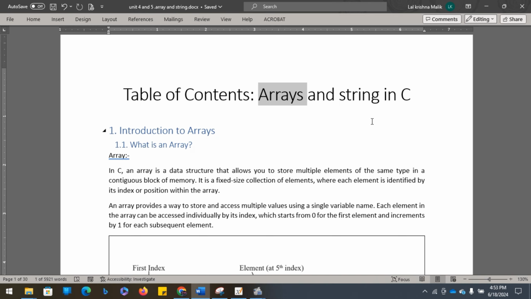Today we are going to talk about array. It's a new topic. So what is an array?